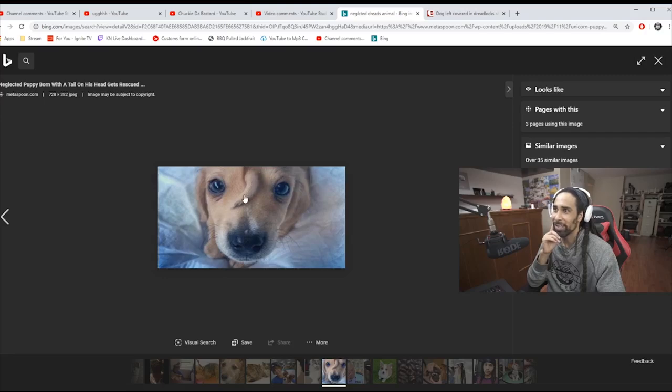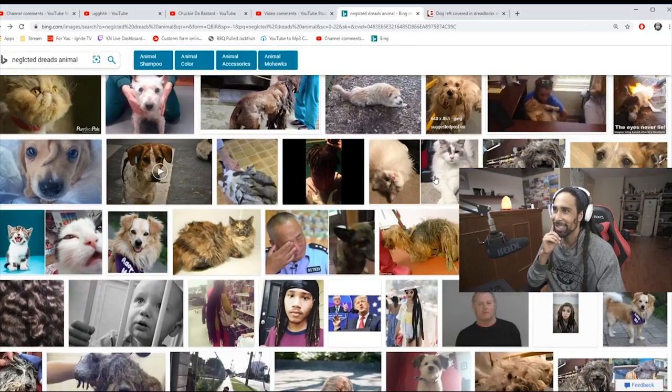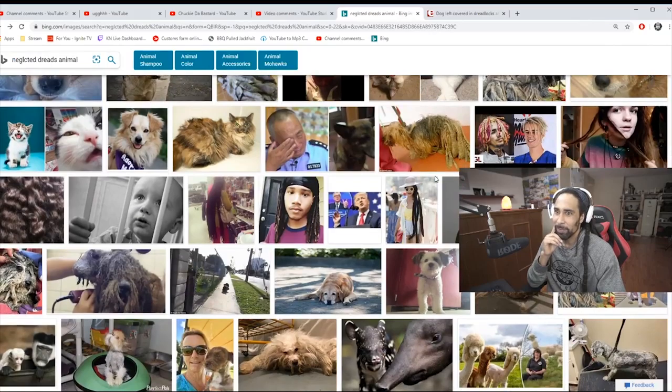Looks like one dread, a tail coming out from its forehead. Born with a tail on its head. Wow, I wonder if it wags. That's crazy. That is crazy.